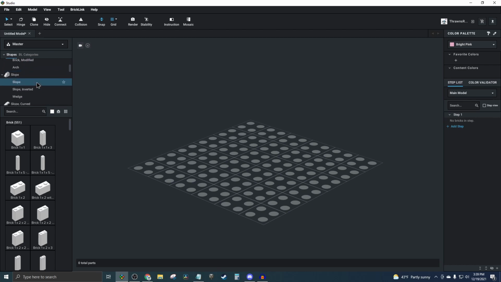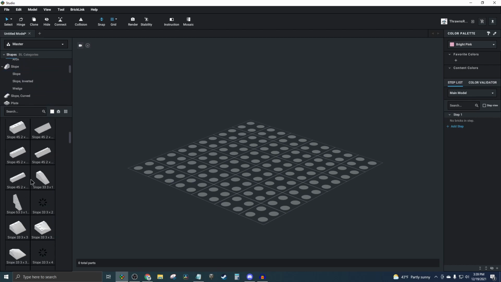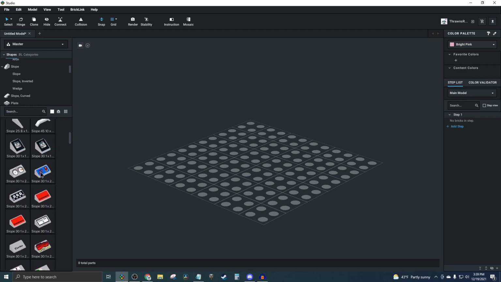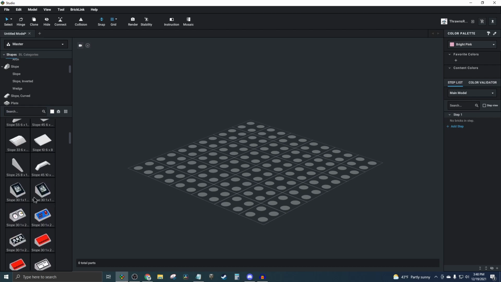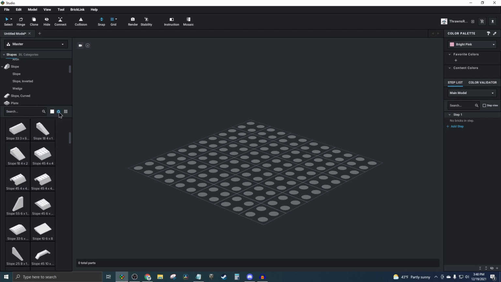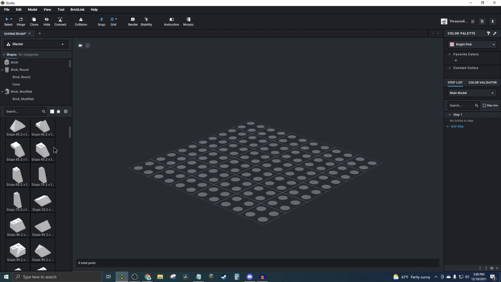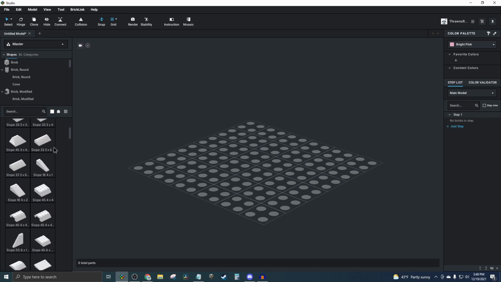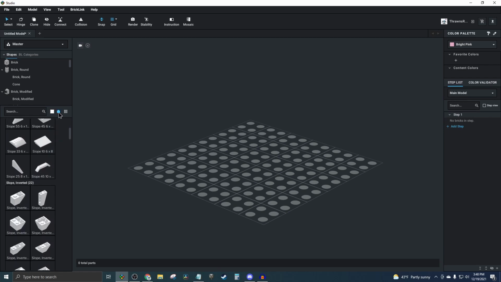So for example, if there is a slope that is decorated, I'll scroll down past the normal slopes. You'll see the decorated slopes after the normal slopes. If you want to turn that off, you click decorated bricks on or off. That'll then simplify it to just the base pieces with no decorations on them at all.